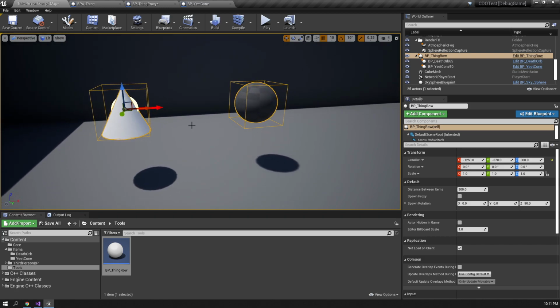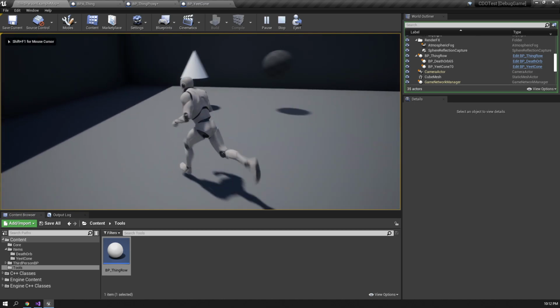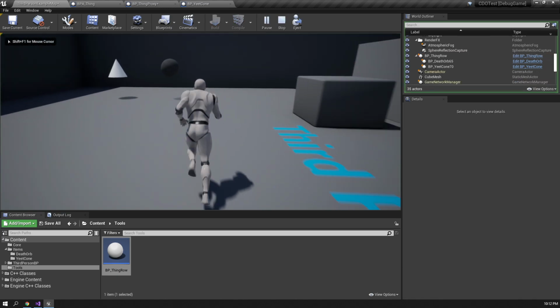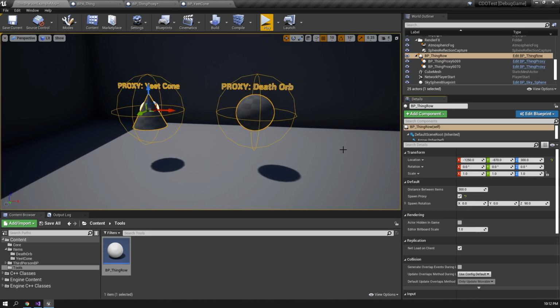A thing row is literally a row of things, and it's capable of spawning both the actual things. For example, if I put this thing row in here, it works just fine. And if I wanted to test proxies instead with a simple switch, these are now proxies of that data. Now, this thing row, if you look in the configuration of these details, you'll see that there is no configuration for which items I'm spawning, which classes I'm using, anything like that.